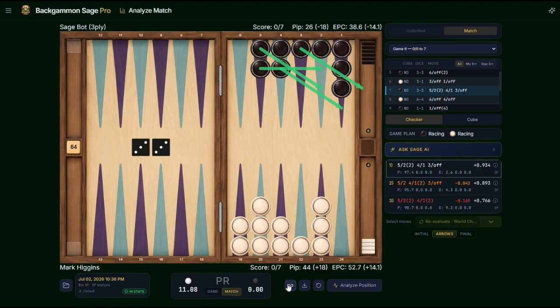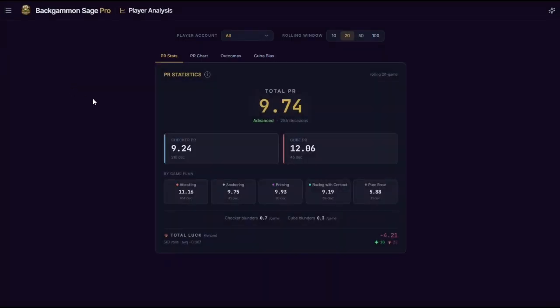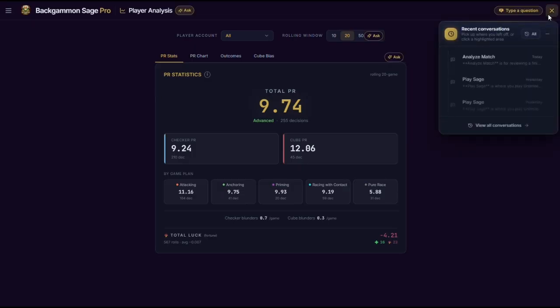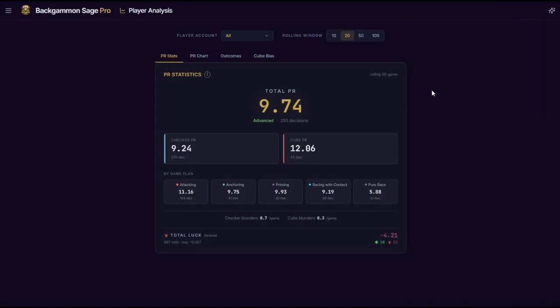Next, let's look at how you can evaluate your own performance and discover where your game is strong and where it needs work. This is the Player Analysis section. Like the other sections, you can hit the Ask Sage AI icon in the top right for information on the different components of this section, or ask the help bot any questions about any part of it.